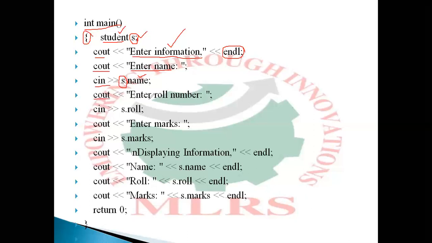Again, cout "Enter roll number". Same as before, through cin I am providing the roll number, but roll number is a structure member. To access it, I am using the structure variable and dot: s dot roll number. Same way, cout "Enter marks", which will appear on the output screen. Through cin, I must provide the marks. Marks is nothing but a structure member. So again, I am using the structure variable and the dot operator: s dot marks.